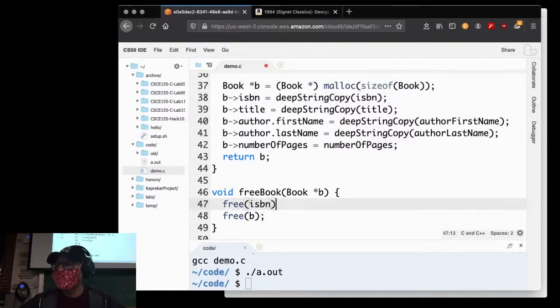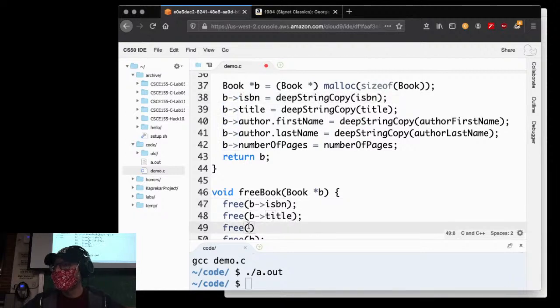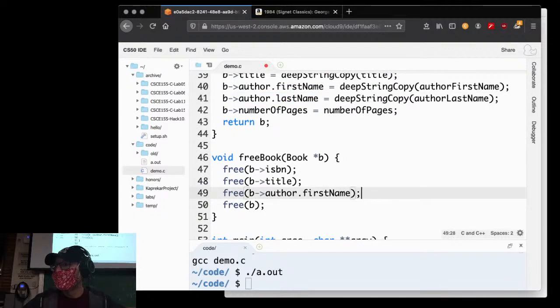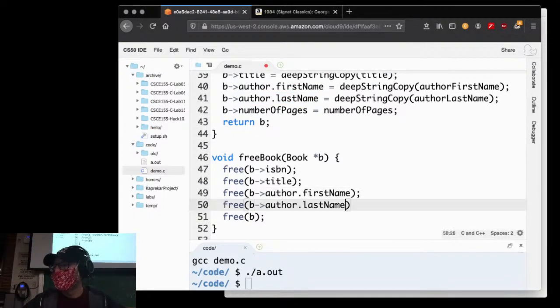Free the ISBN, free the title, free the author's, oops, sorry, I should be doing what? The book's ISBN, the book's title, the book's author's first name, the book's author's last name. There we go. And then I can free the book.